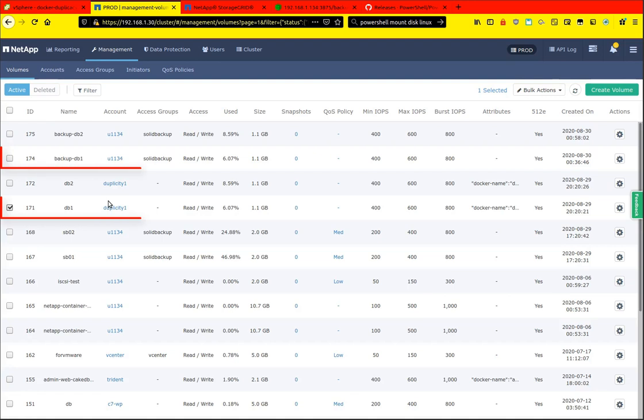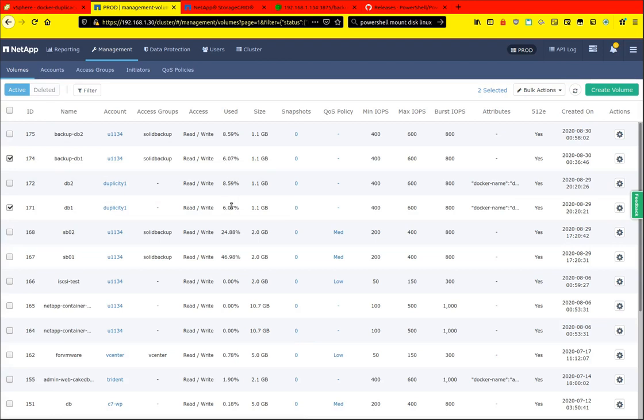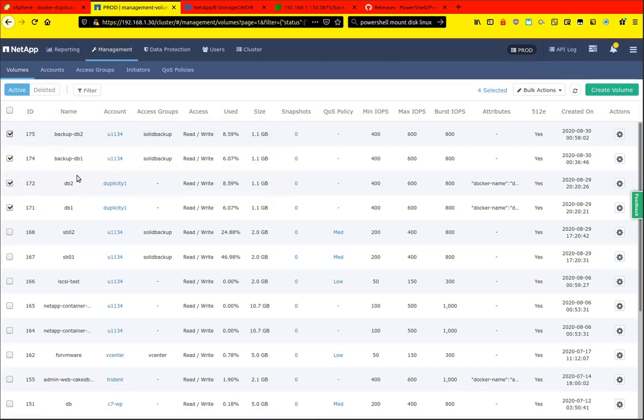And if we go to volumes, we can see that this has already been done. I can do this from the UI, or as per the PowerShell command line that I've shown. Here the DB1 volume has a clone in the form of backup-db1, but you can see that each clone belongs to a different user, and then volume 172 has been cloned into volume 175 that was assigned to the backup VM.